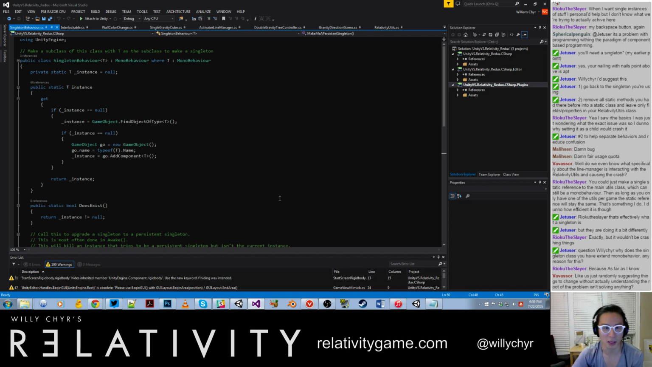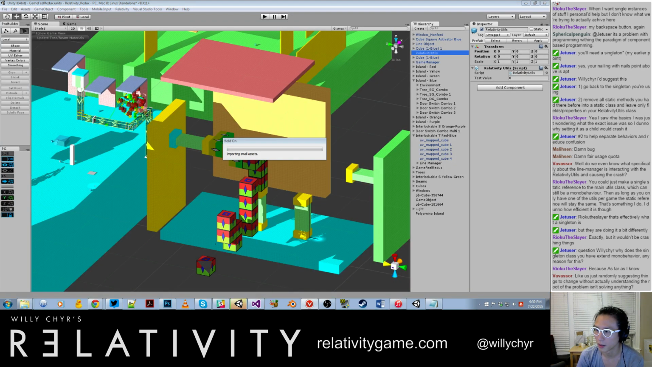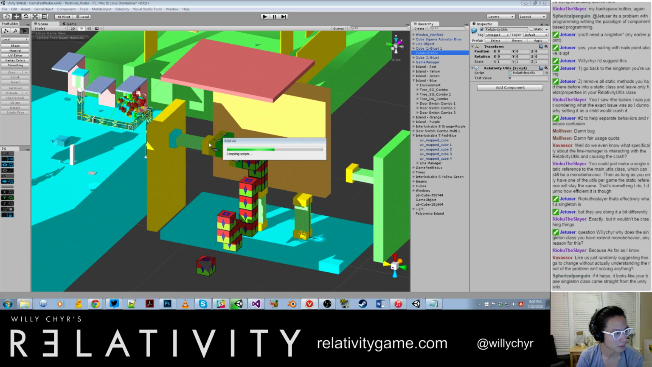I mean, part of it is I had nothing else to show on the stream, so I thought we'd try to tackle this. It probably was not the most efficient way to be dealing with this problem, but I wasn't getting anywhere before. Okay, it looks like the base singleton class came straight from the Unity wiki.